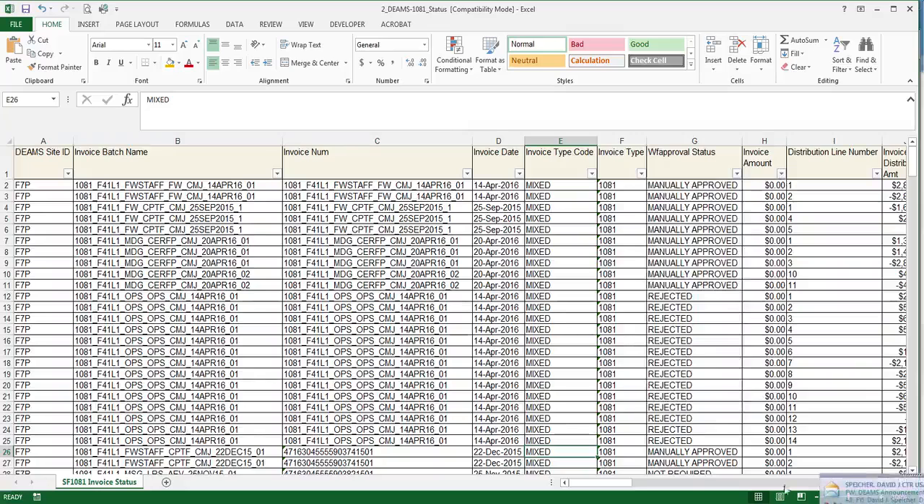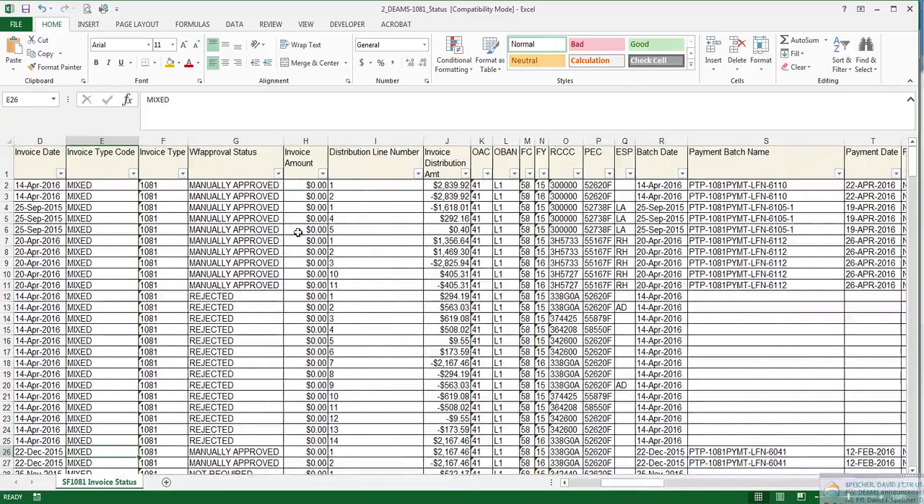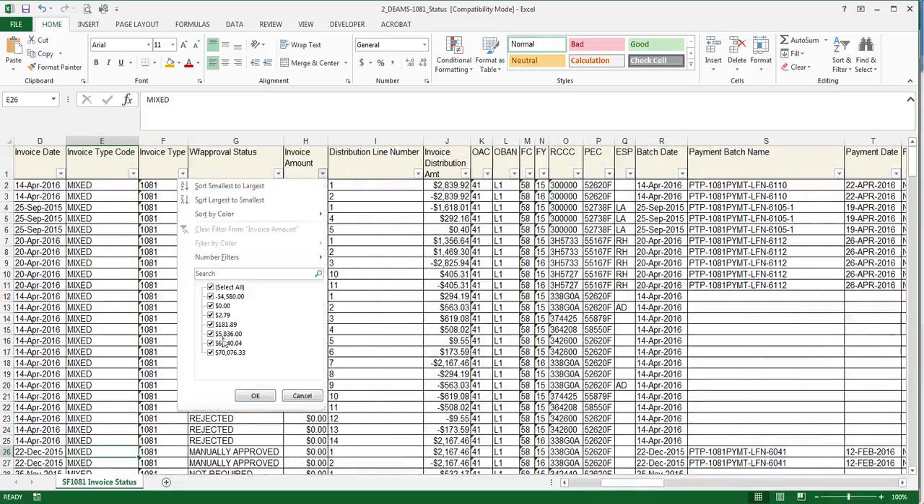We can always sort by the invoice amount and notice that a majority of the invoice amounts are 0 because any 1081 should be a net 0 gain. However, some of these other totals are parts of larger 1081s done at Air Force level. So those are actually impacting our OAC and OBAN differently than the total amount of the invoice.